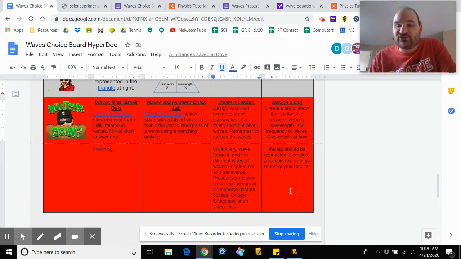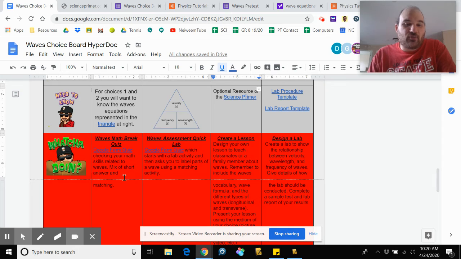Create a lab to show the relationship between velocity, wavelength, and the frequency of waves. So it's create a lab. The only thing that changed is that it went to waves. Create a lesson about waves, and there's guidelines up here. Or, of course, you have the option for the regular Google Form quiz.